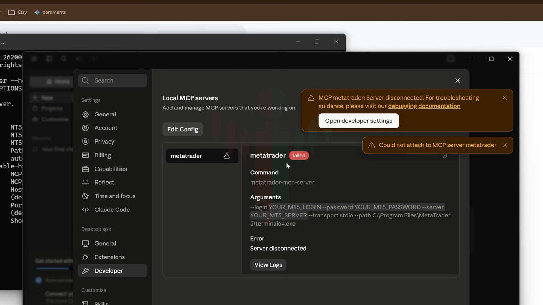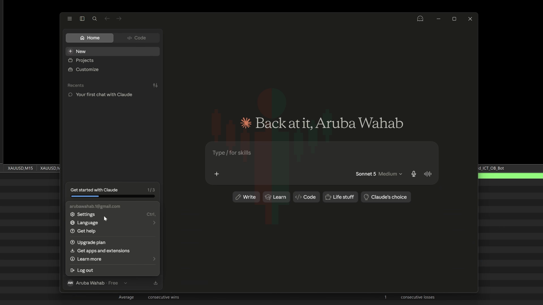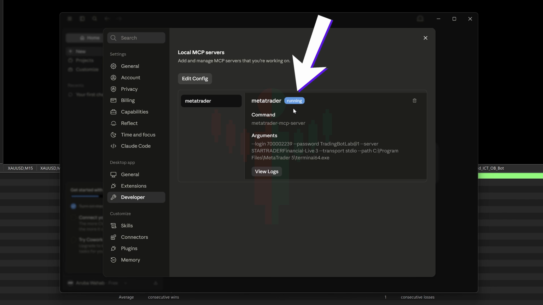And now again I have to restart this app. Close this one, from tray icon, right click, quit, and then restart it again. Here go to settings, and from the developer, now it is running successfully. You have successfully installed everything and completed the setup.